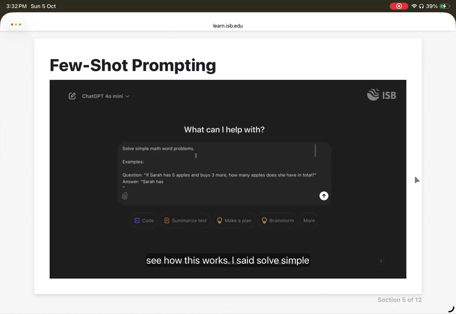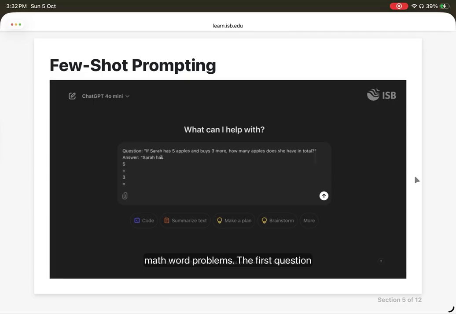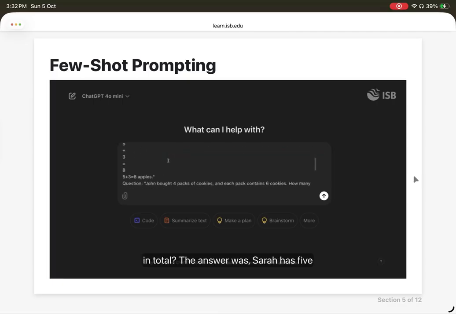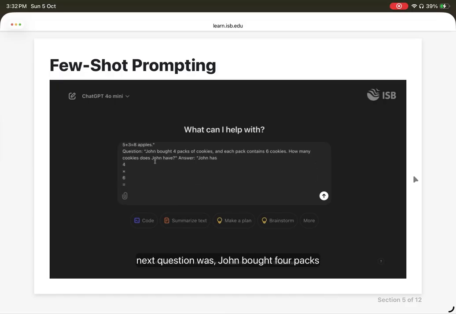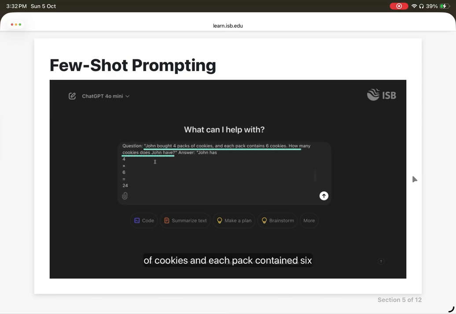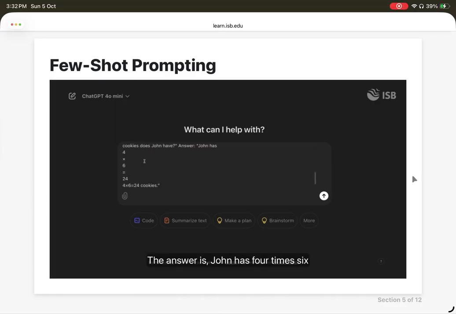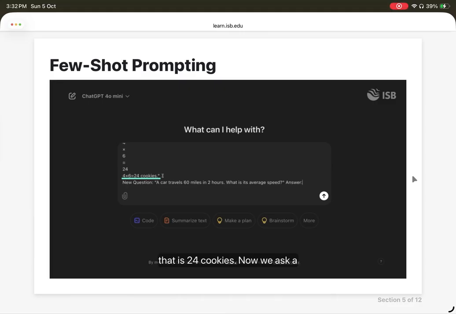I said solve simple math word problems. The first question was, if Sarah has 5 apples and buys 3 more, how many apples does she have in total? The answer was Sarah has 5 plus 3 equal to 8 apples. The next question was, John bought 4 packs of cookies and each pack contains 6 cookies. How many cookies does John have? The answer is John has 4 times 6, that is 24 cookies.